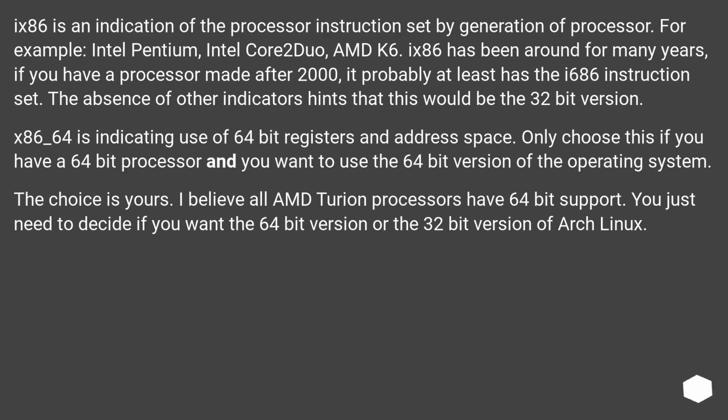x86 is an indication of the processor instruction set by generation of processor. For example, Intel Pentium, Intel Core 2 Duo, AMD K6. x86 has been around for many years. If you have a processor made after 2000, it probably at least has the i686 instruction set. The absence of other indicators hints that this would be the 32-bit version.